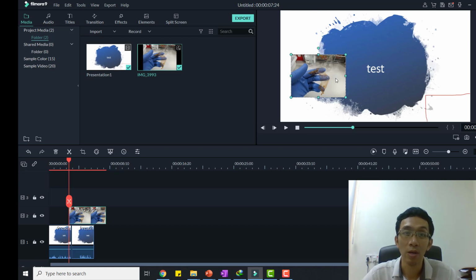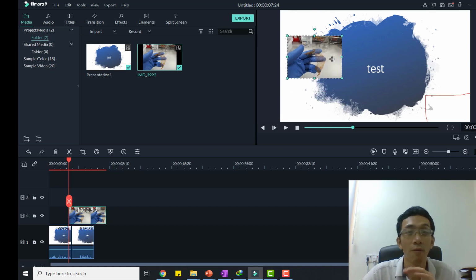This could not be done in the Windows video editor before, because in Windows editor the text that you put is living on the video itself. But now, because the image or the text or whatever is living on its own layer, you can easily move it wherever you want.